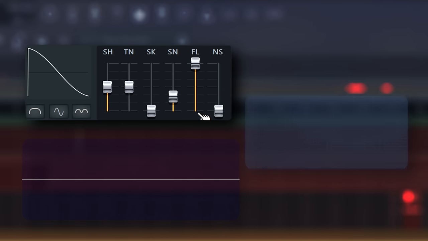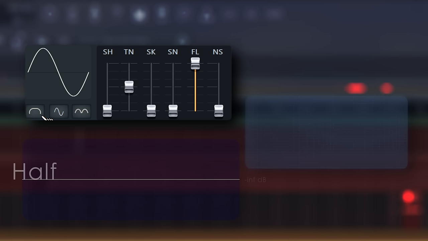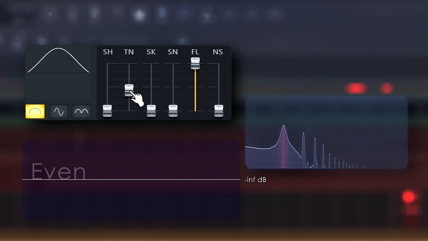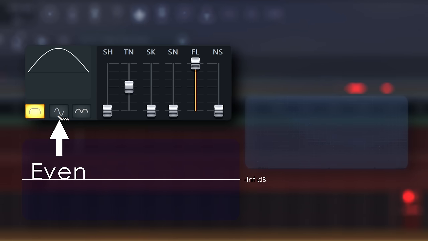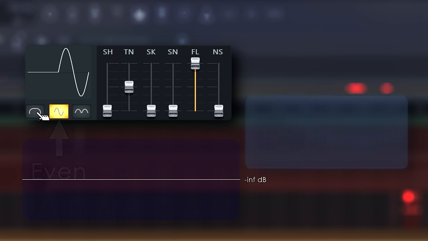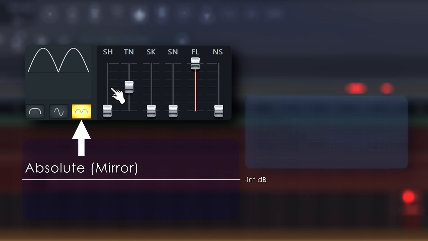The three switches below the waveform display constrain the waveform in different ways. The half switch is used to squish the waveform into the top half of the display. This means it does not oscillate under the zero crossing point. All negative amplitude values are gone. The even switch compresses the waveform into the left or right half of the display and adds silence in the other half. And finally, the absolute switch, I like to call this the mirror switch, will mirror the waveform in the vertical center.